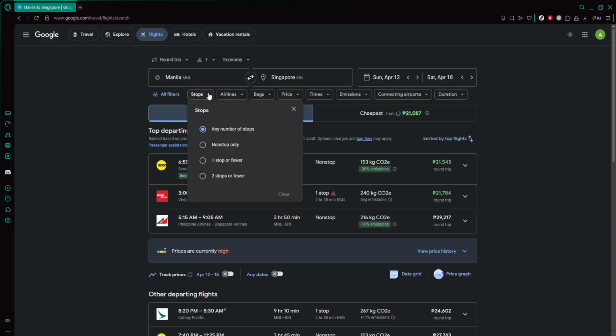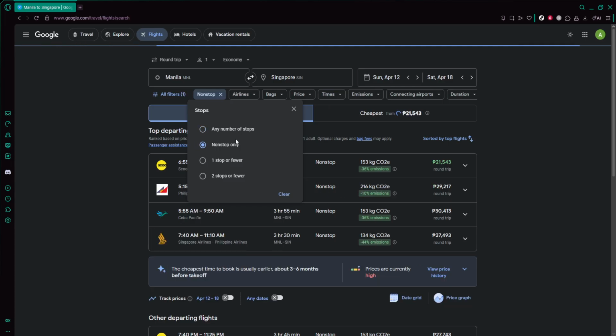This panel lets you refine your results based on whether you're okay with layovers or you only want flights that go straight from your departure airport to your destination. Inside the stops filter, you'll see choices such as any number of stops, one stop or fewer, and non-stop. Select the option that says non-stop only. This tells Google Flights to hide any itineraries that include layovers and to show you just the direct flights for the route and dates you've chosen.